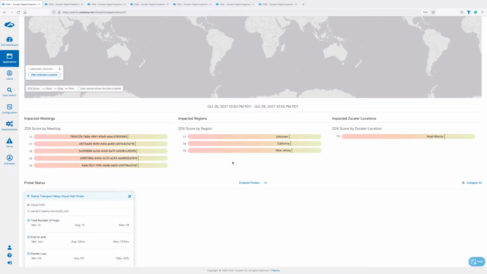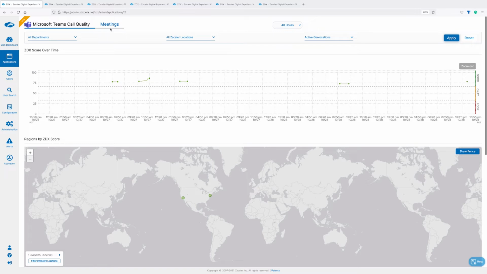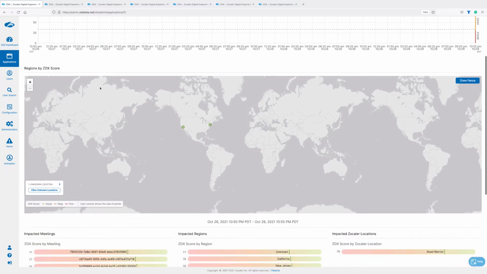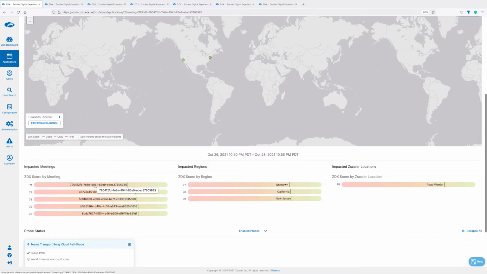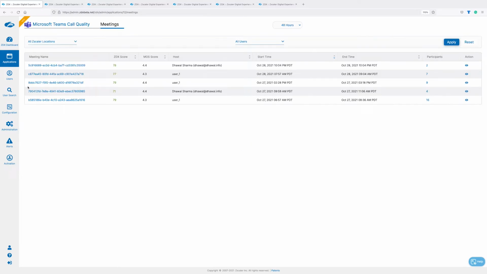We also show impacted regions, impacted geolocations as usual, and in this case we're using the transport relay probe because that's the one that manages the UDP flows, and that's what we want to monitor with this new application. We also added this other tab called meetings, which includes the list of all of the meetings. From here, I can drill down. If I want to see who are the participants in that meeting, I can drill down. In this meetings tab, we list all the meetings that we've recorded, ordered by time, and including the participants.